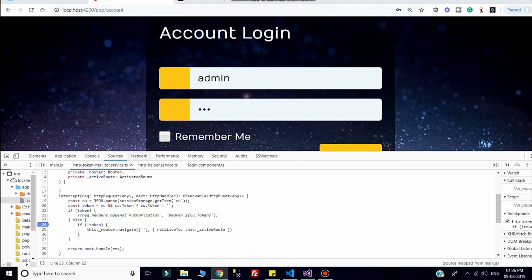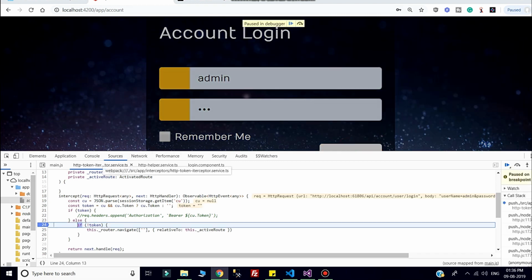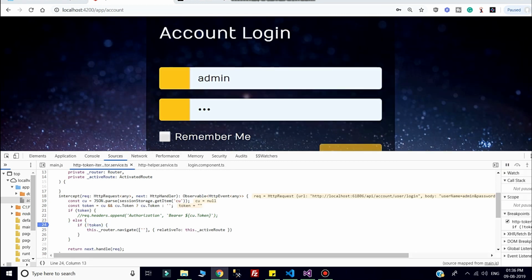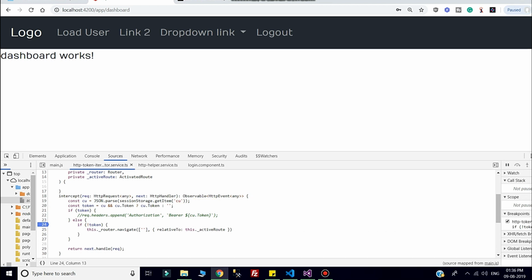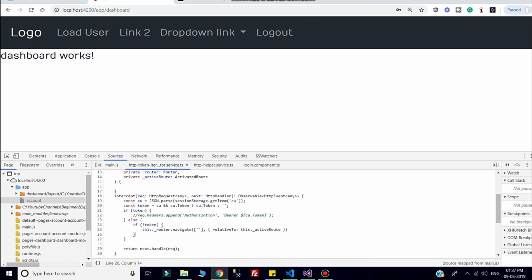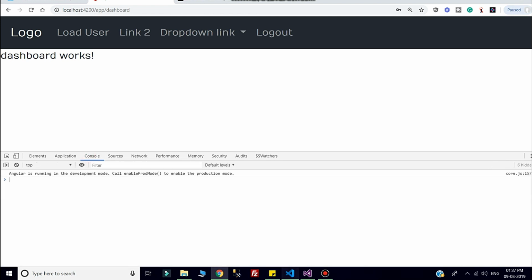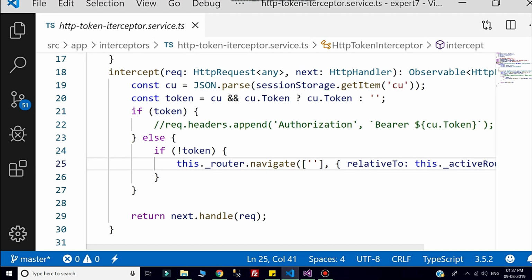In my upcoming video I will show what happens once we get a 401, meaning the user is not authorized. In that scenario, I will show how it automatically redirects the user to the login page. Also I will show you the difference between session storage and local storage.